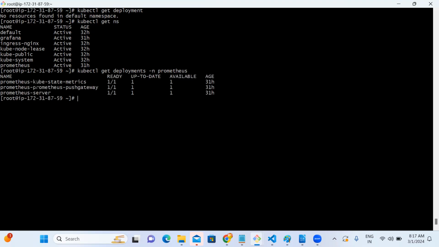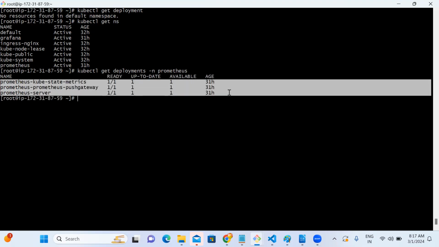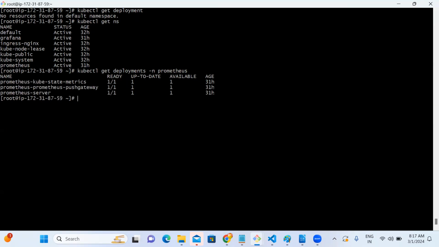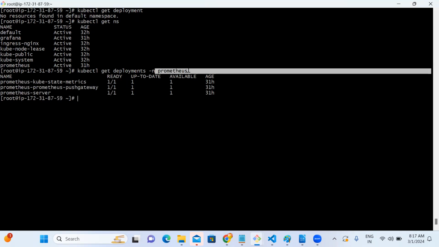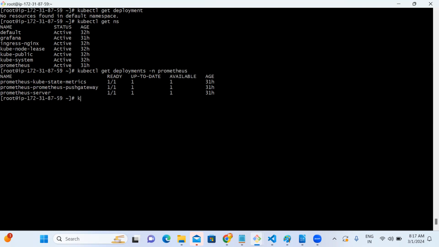Deployments. 3 deployments are there. And then I want to see if any stateful sets are there in the Prometheus namespace. kubectl get. When I say get, it means always get. STS. Yeah. There is one, Prometheus Alert Manager.